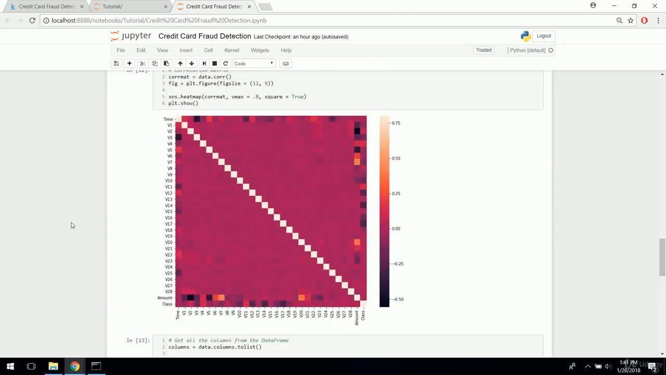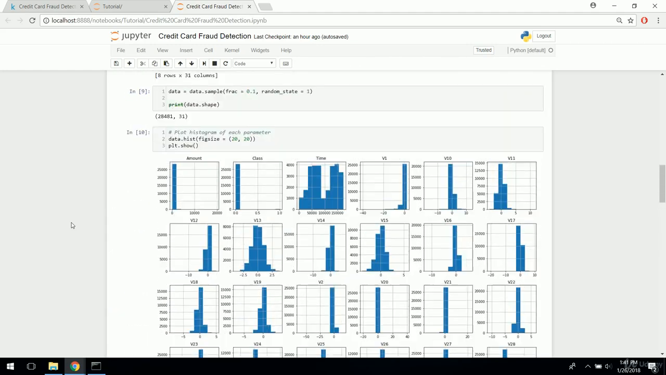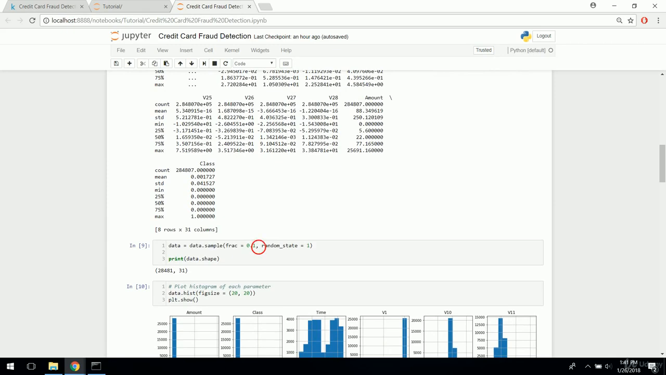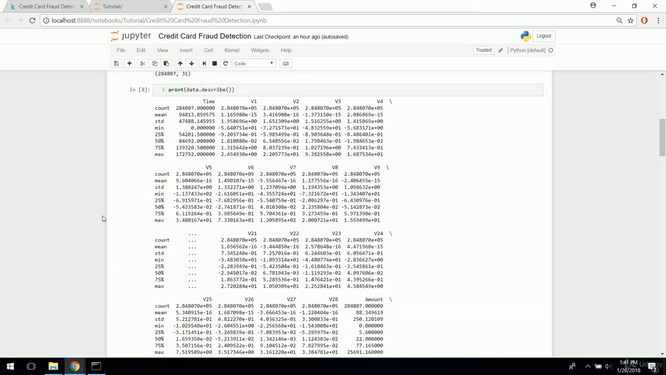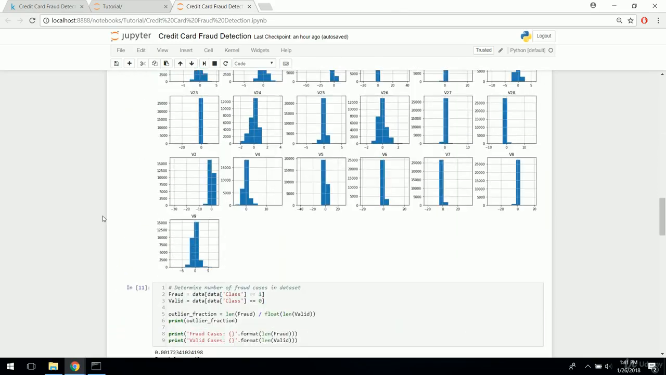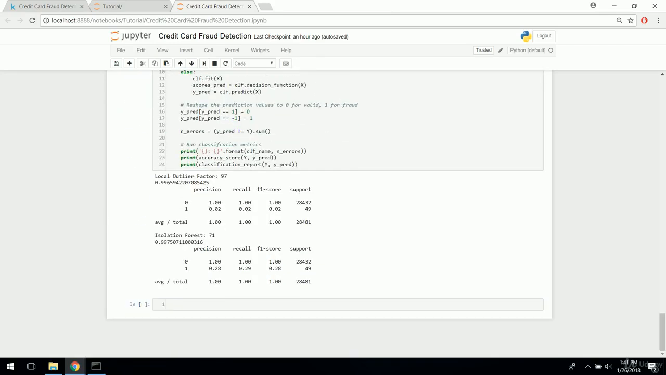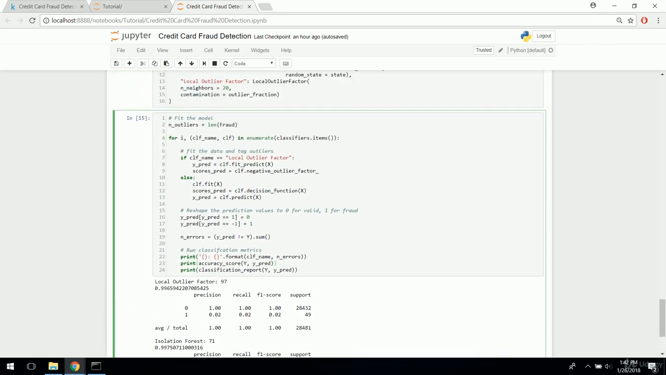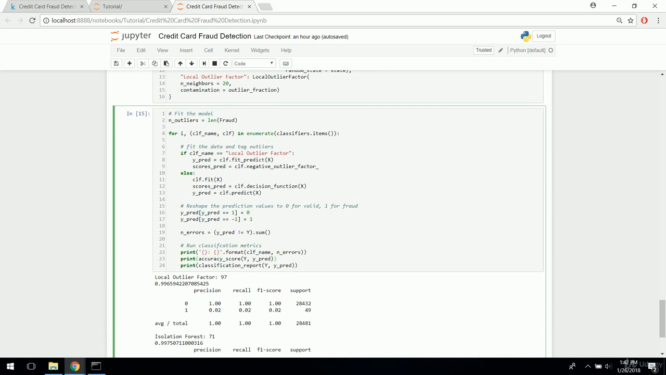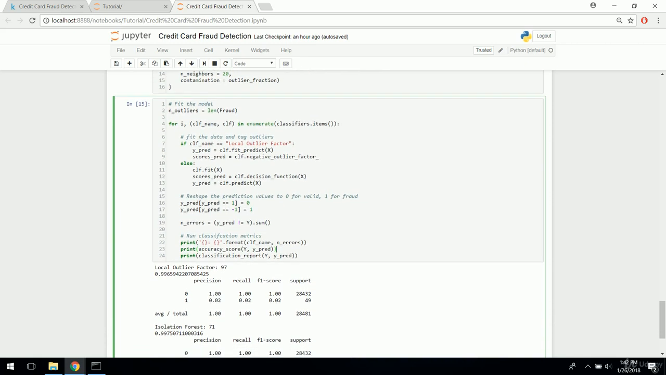Again, we could probably improve our results if we went back and took a larger sample of our data. We have 284,000 cases here. However, that is going to be computationally expensive. As it is, it already took probably 20 seconds to do the isolation forest method here. So if you can imagine increasing that semi-exponentially, you're going to really increase the computational requirements of this program. So that is why I cut it down.